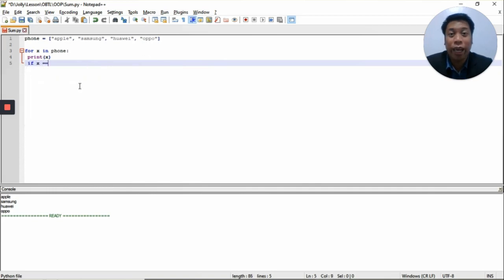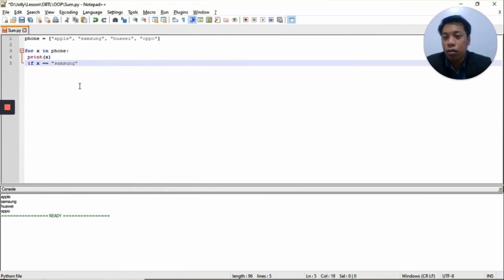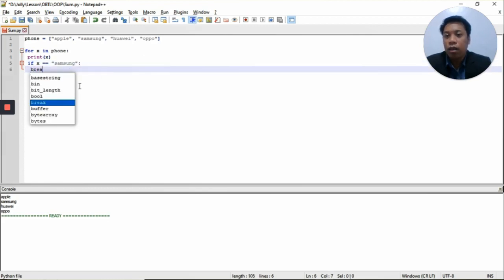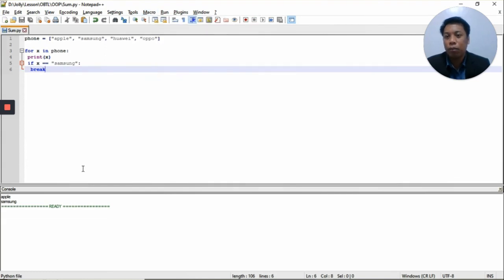Let's try break in the for statement. If x is equal to Samsung, and then we try here break. Okay, you see the program, run Python. Apple, Samsung, x, which is Samsung, it breaks out of the loop.